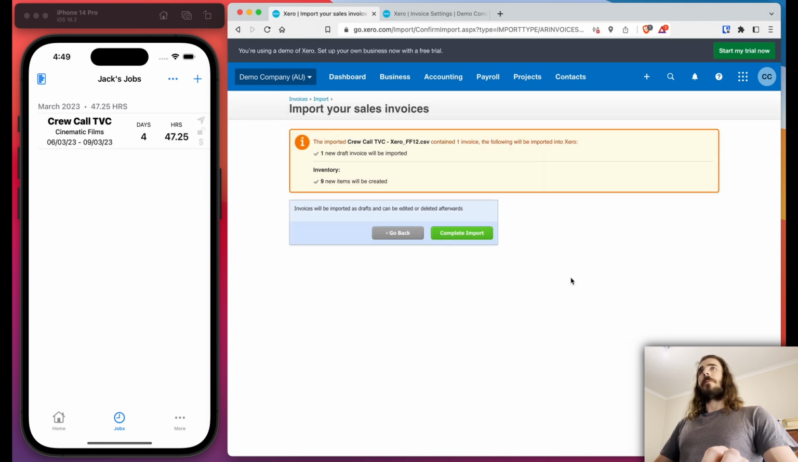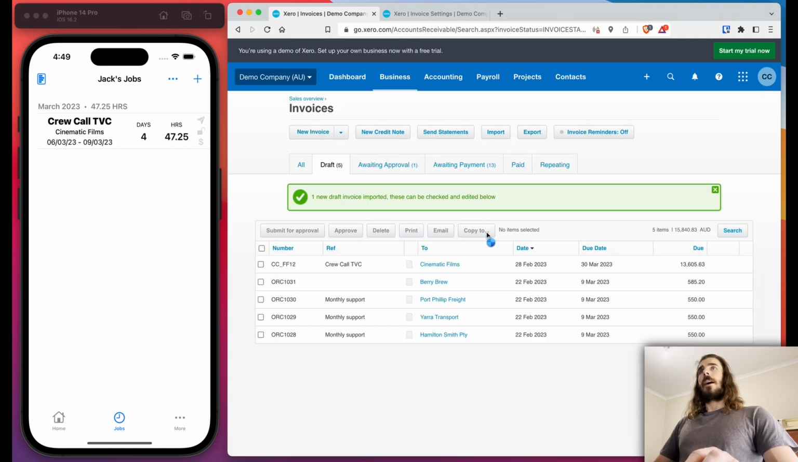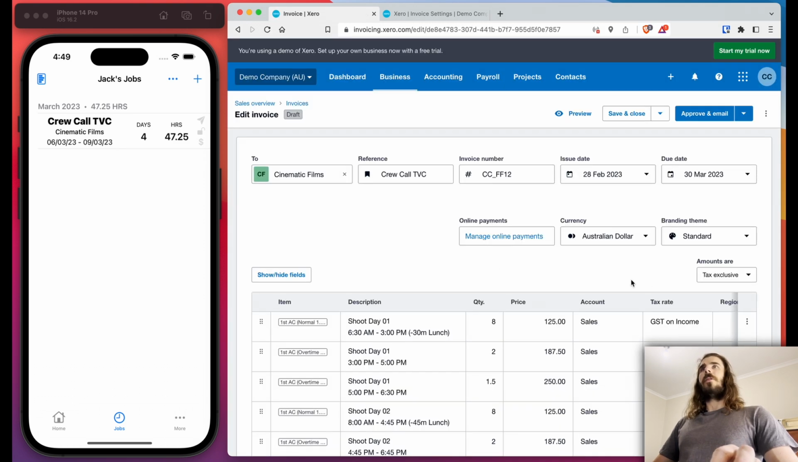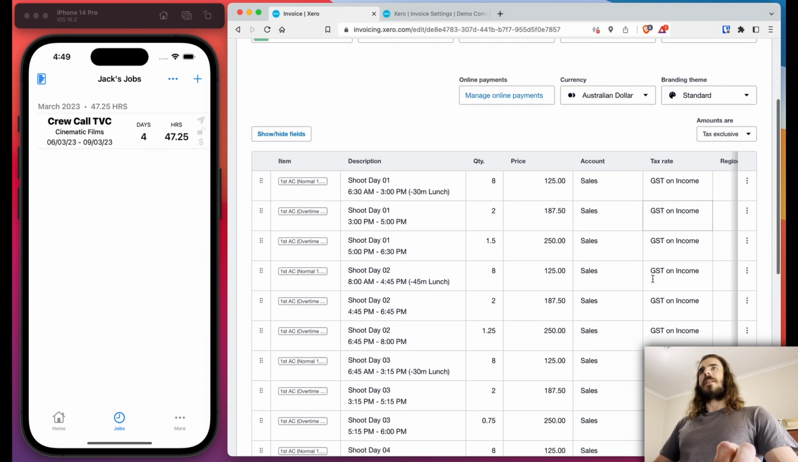Xero will check this for a moment and then it will tell you 1 new draft invoice will be imported and 9 new items will be created. Let's hit Complete Import. Now you can see here you've got your list of your invoices, and we can see we've got our reference, which is CrewCall TVC. The reference is using the job name, and we've got Cinematic Films, which is the production company. If we click in on that invoice and let it load, you will see that we've got all of our line items organized here neatly.